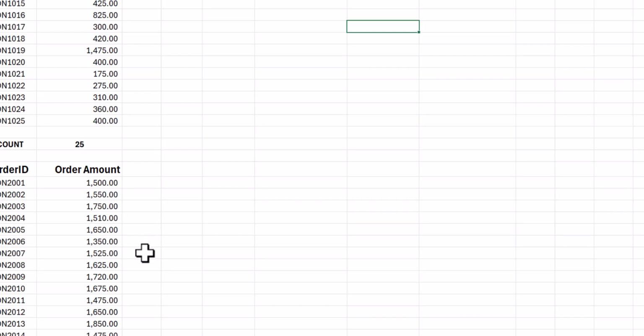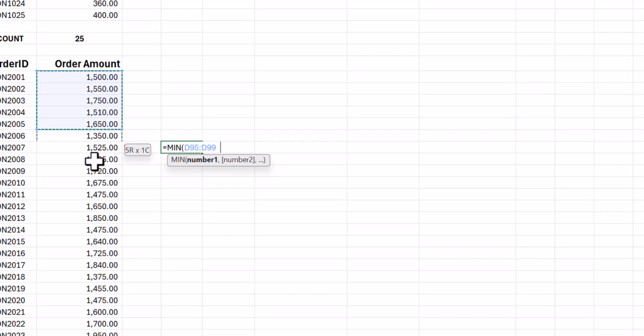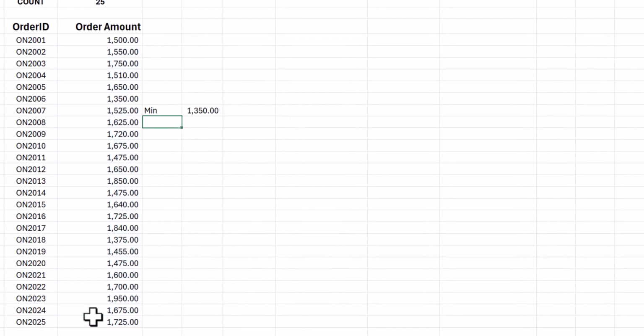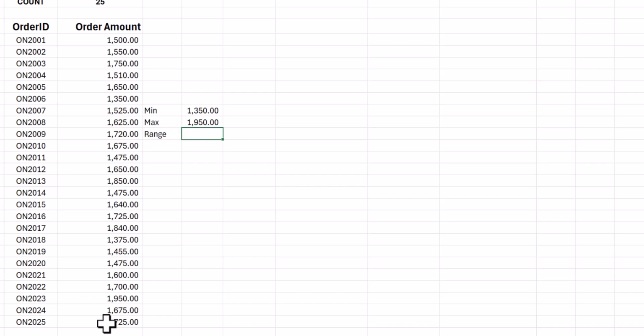So we'll first figure out the min value. Min of this range, 1350, max of this range, and then the range, so max minus min. Okay, so let's suppose we want 7 bins. So the bin size will be the range divided by 7, 85.71. So let's round it up to 100.